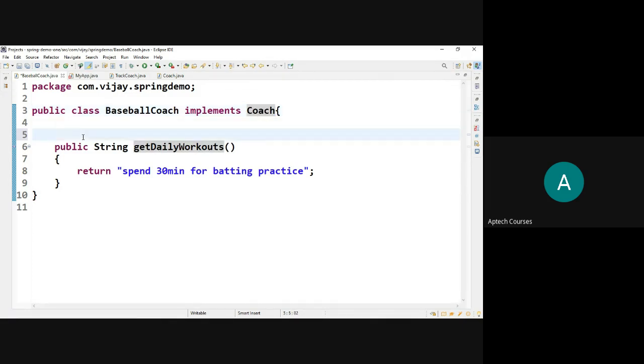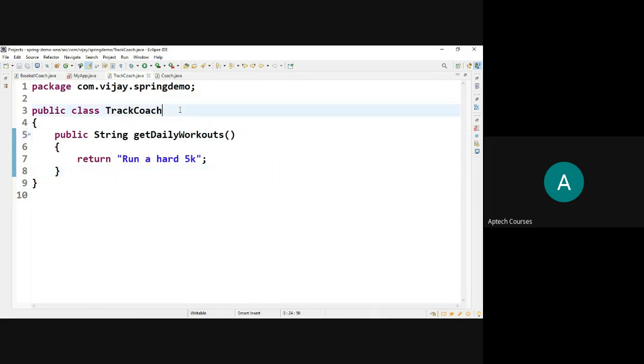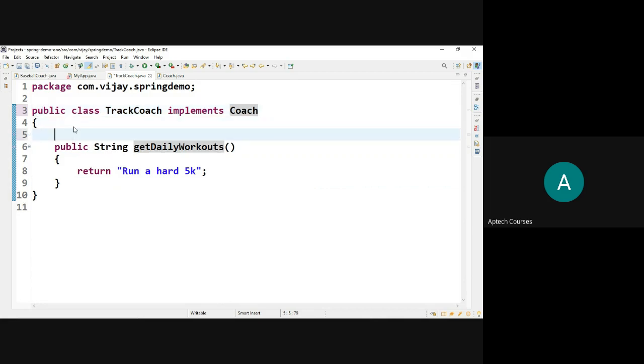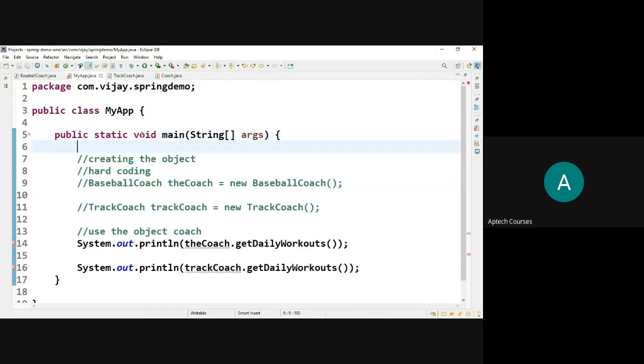For that method, I'm giving the implementation in the baseball coach with @Override. Come to the track coach as well. Give the same thing: implements coach, then the @Override annotation. It now understands that in the coach we have this method, and for that method we are going to give the implementation. Now come to my app.